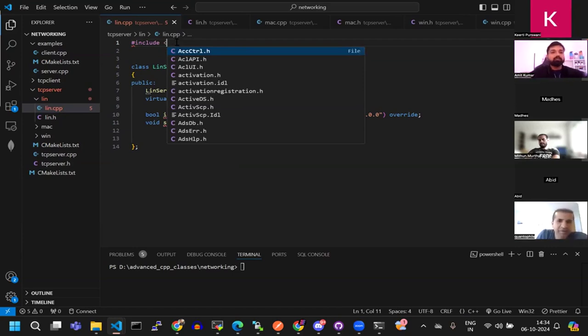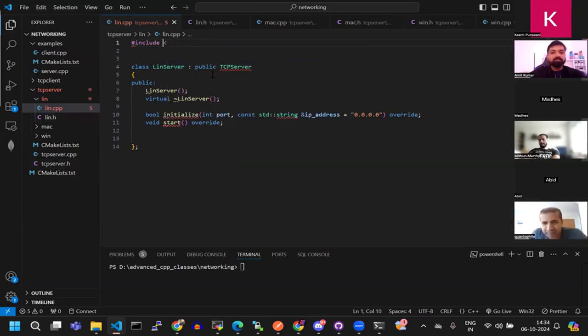So what we have to include is this particular TCPServer.h, right? Because we are using the TCP server class, right? So I'll include this.